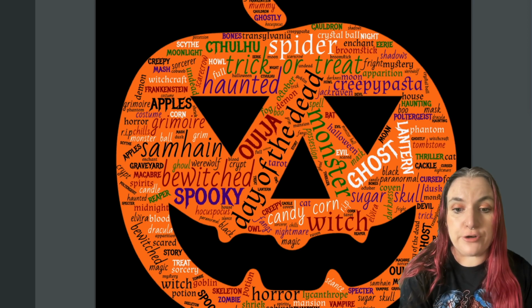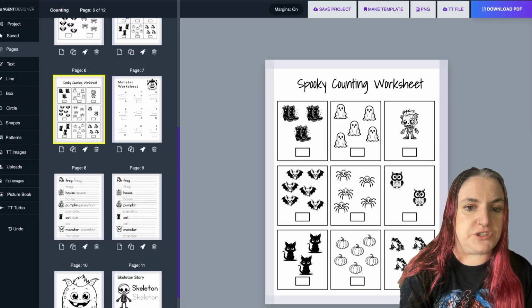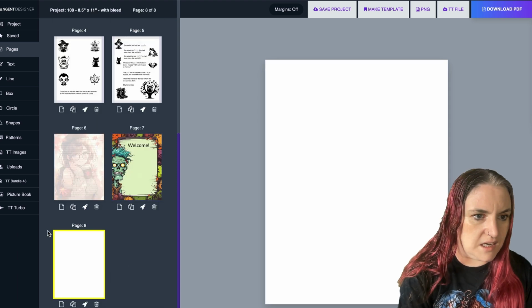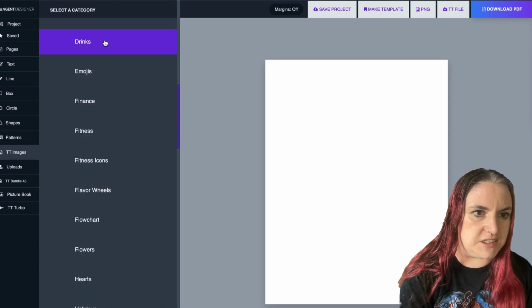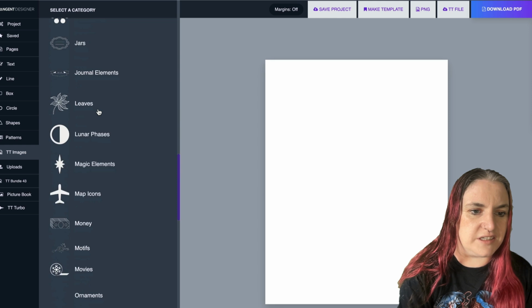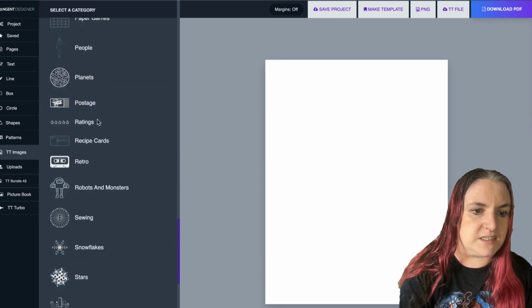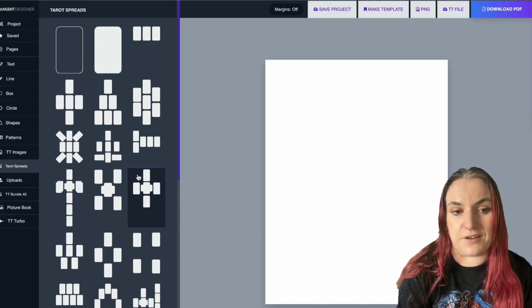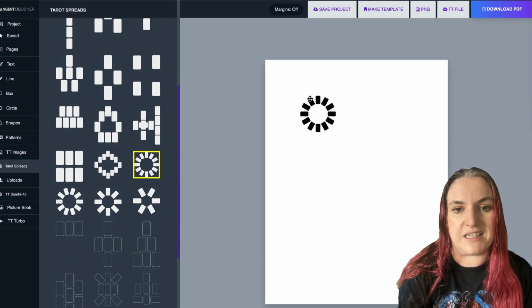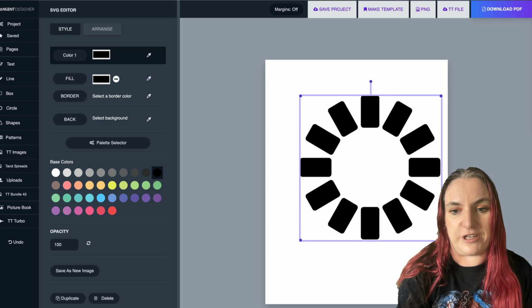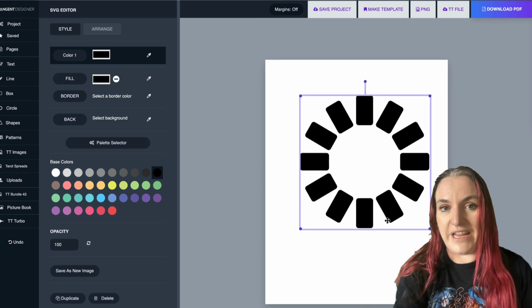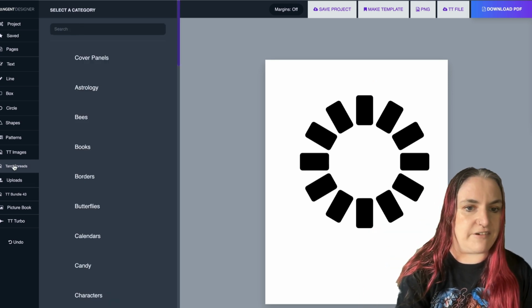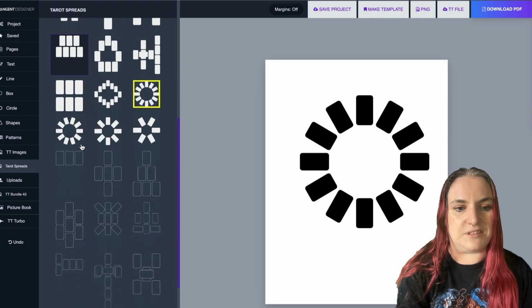I see tarot in there. And if you go over to Tangent Templates, if we go to TT Images, we actually have a whole section in here for tarot spreads. Where is it? Let's see. There we go. Tarot spreads. So you can make your own tarot pages in Tangent Templates, which is pretty awesome. If that's your jam, we have you covered with these tarot images here. You can see they're all different spreads.